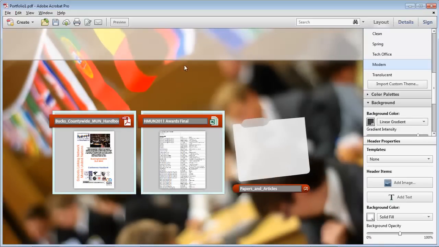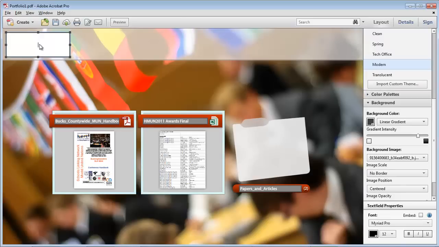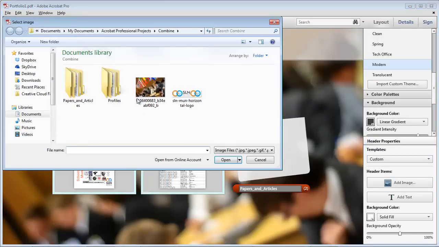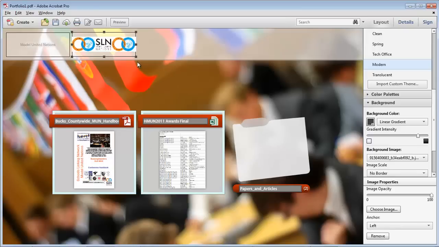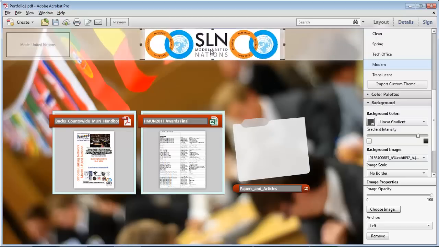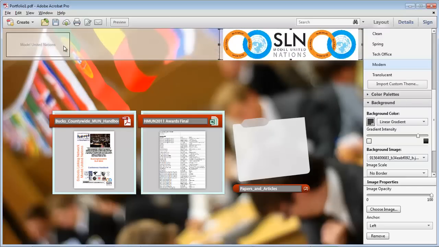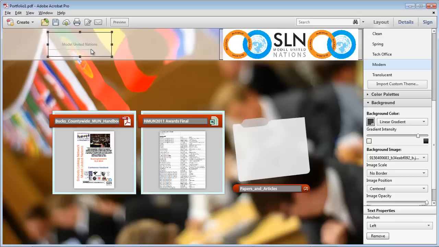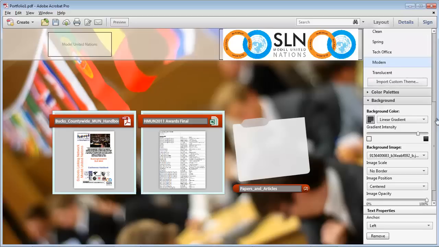Up here at the top, I've also got the ability to add some text, and I might say Model United Nations. Or I can also add an image, and I've got a logo here for my Model United Nations, and I can drag that out, make it larger so it fills the header up there. I can start to then customize this to make it feel like it belongs to me or my school rather than just someone else's idea of what a document should look like.